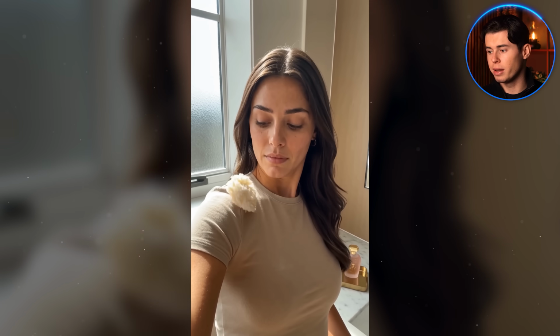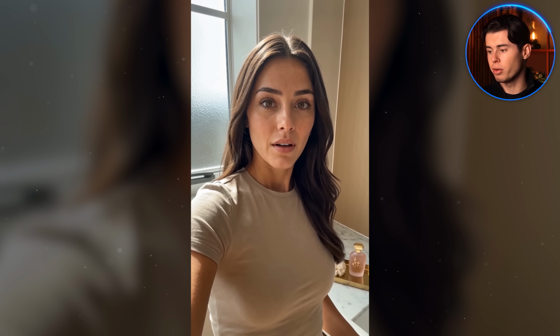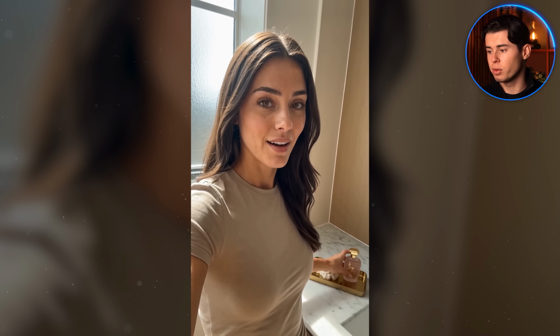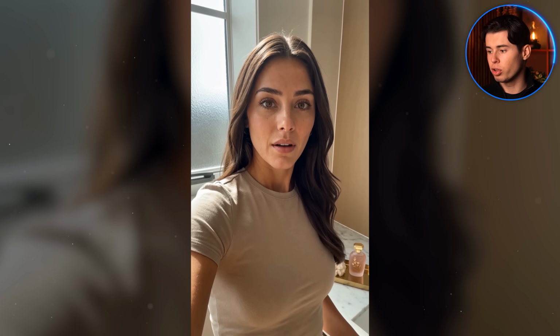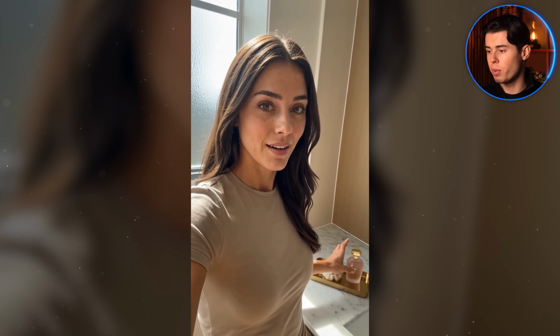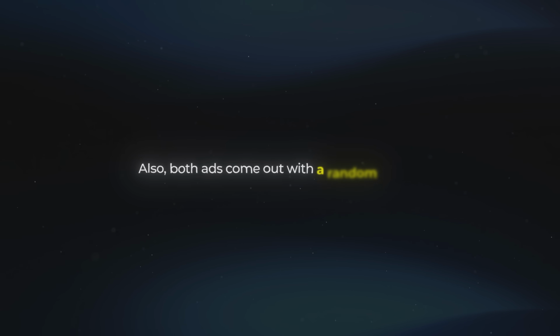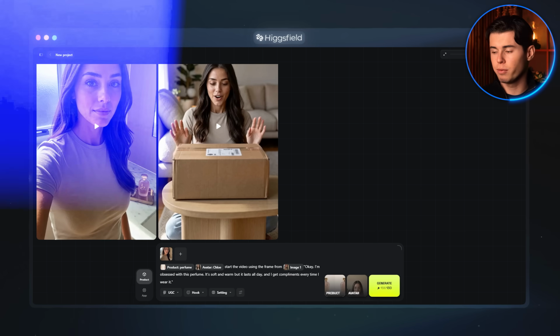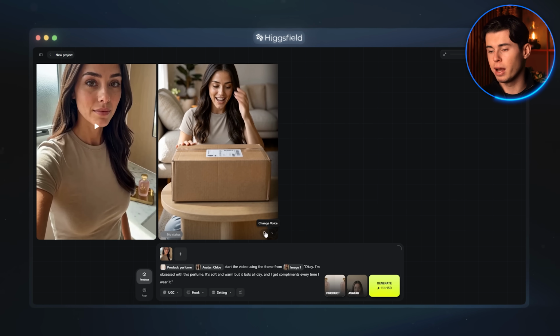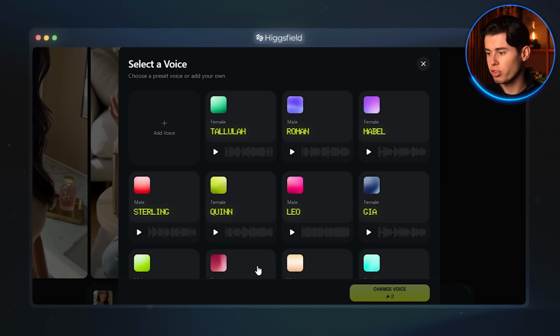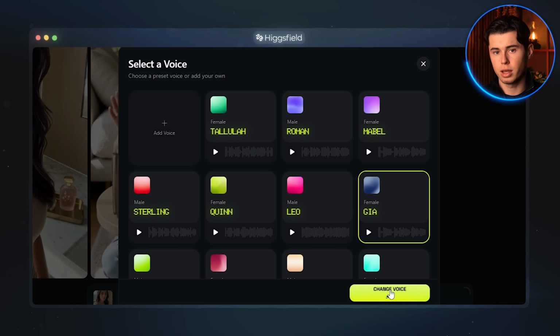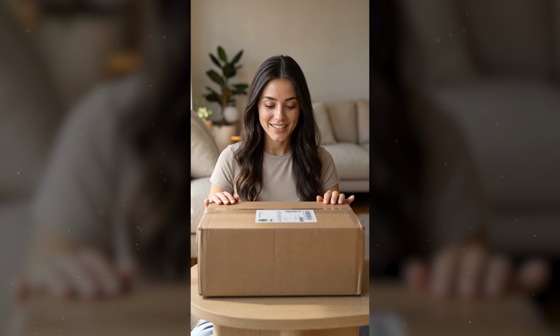I do like the product hit at the start because it grabs attention, but I am not a fan of the pause afterward, where she stares at the camera with no emotion, sighs deeply, and says nothing for a moment. Also, both ads come out with a random voice, which makes them look very weird when put on one profile page. To fix this, I'll run them through the tool that allows me to fix the voice in a few seconds. So I'll click this mic button right here to change the voice, pick Gia among the preset, and click Change Voice.